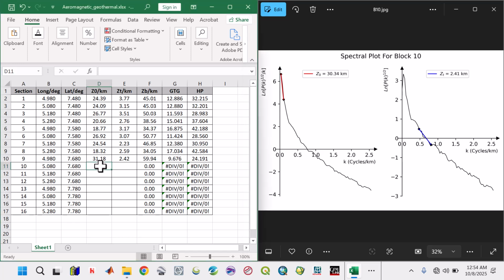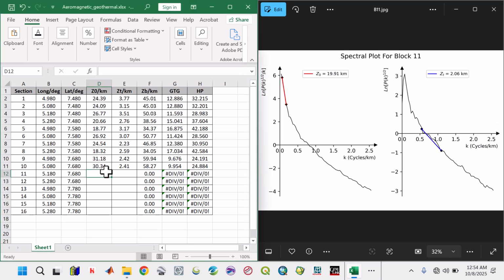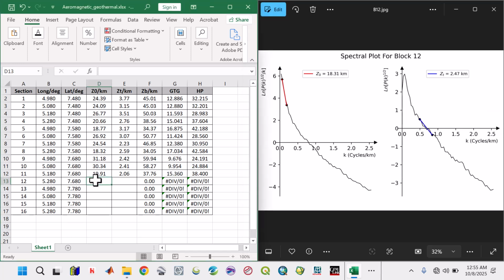Then block 10 is 30.34. Tab key. 2.41. Enter key. Block 11 is 19.91. Tab key. 2.06. Enter key. Ctrl S to save. Then block 12. 18.31. Tab key. 2.47. Enter key.